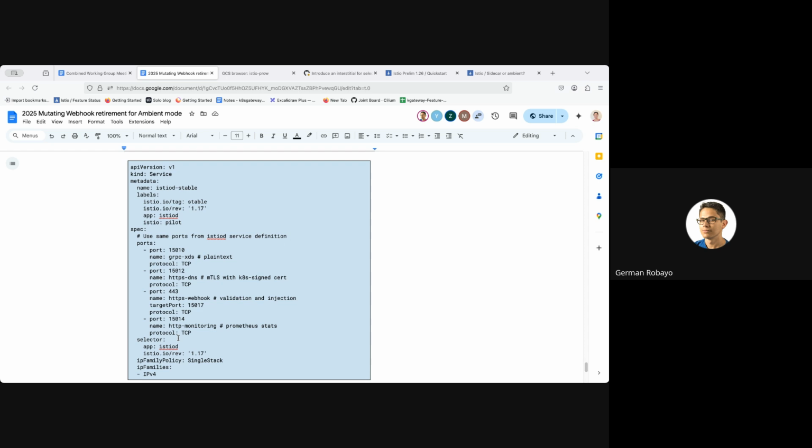What I did was take the already existing service template, and I think I just added the istio.io/tag label. That's the first label. I think that's all I did. I also changed the name. I used the suffix of the tag, and I used the same ports as the existing service.